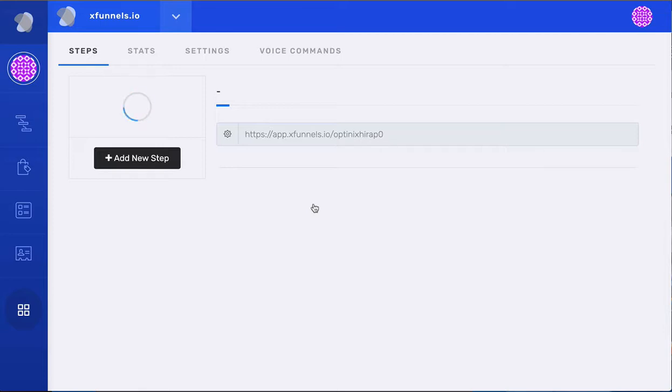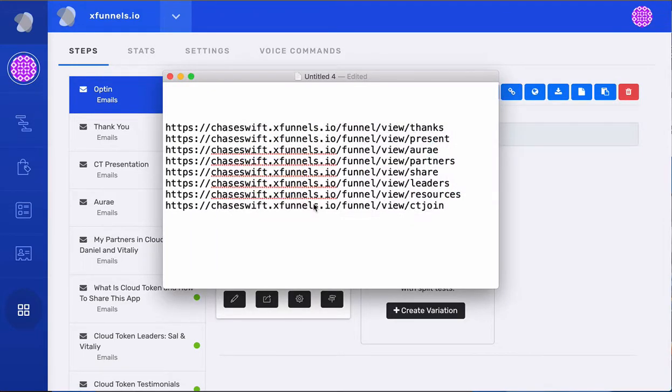It's very simple. While that's loading, I'm going to load up my text links. This is the link that I have of my funnel. This is the thank you page. The next one is the presentation page. The next one is a page on array. The next one is partners, Vitaly and Daniel. Here's how to share, so I call it the share page. Leaders, more Sal and Vitaly. Then resources for when your prospects join. And then how to join Cloud Token.